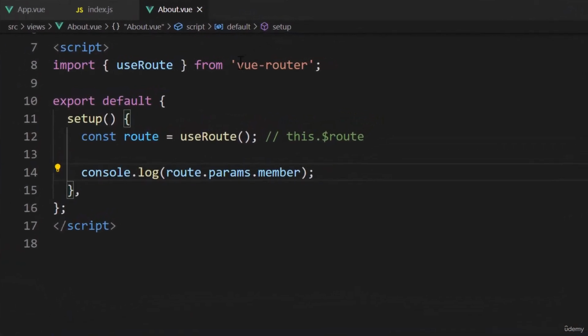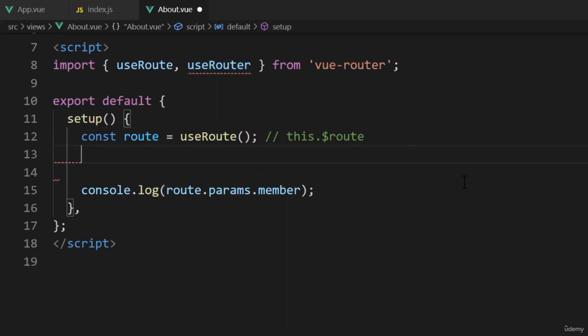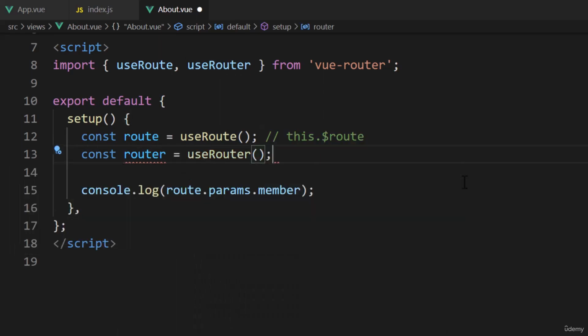Back in the editor, let's update the import statement for the Vue Router package. We'll import a hook function called useRouter. The useRouter function will return an object we can use to interact with the router. It's the same as the $router object we worked with previously. In our setup function, we'll create a variable called router. Its value will be the useRouter function.